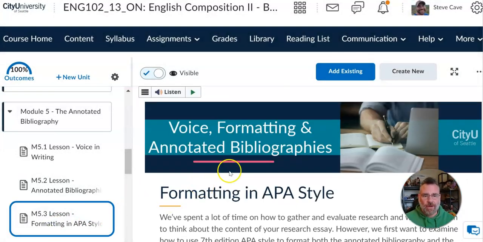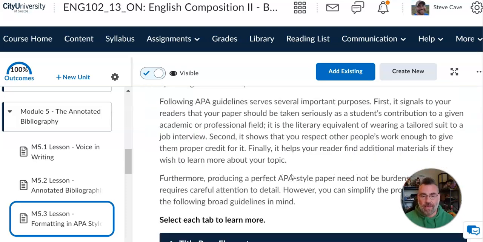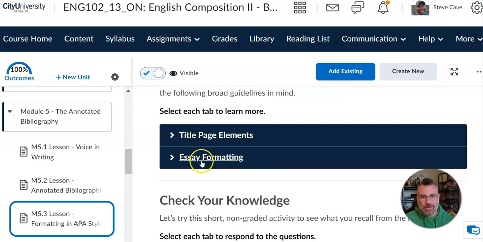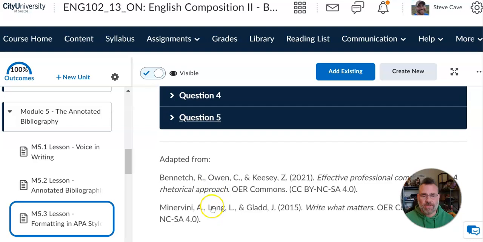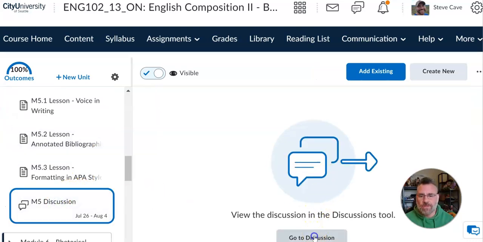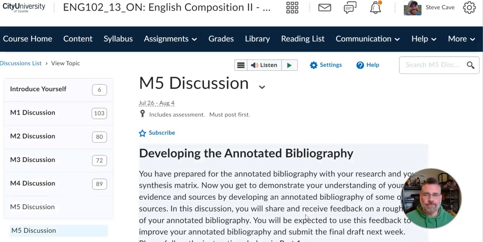And then part 3 is formatting for APA. That's a big part of this class. You'll notice it's in all the rubrics, is formatting for APA. So I want you to make sure you learn how to do that. And then I have some questions for you to check your knowledge. And then finally, we have our discussion for this week. So let's go pop over and look at it.